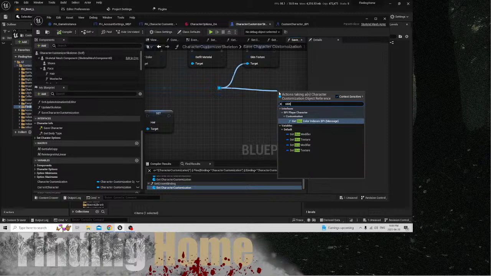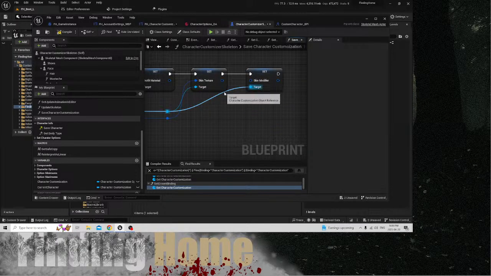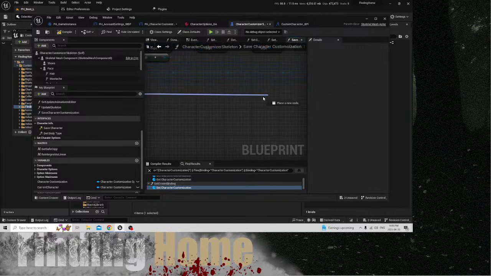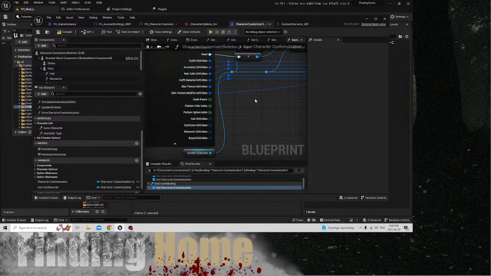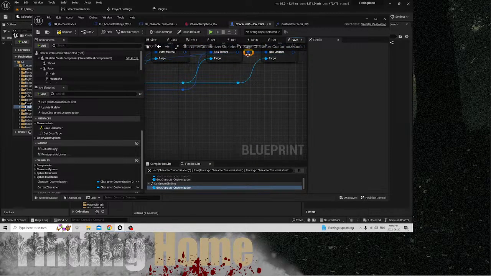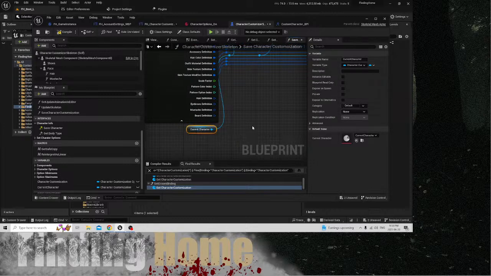Skin texture modifier. Skin modifier. Kept it nice and simple. And we're going to just again keep this traveling on. And we're going to grab the skin texture modifier, put that in there, put that in there, put this down. This is going to start getting a little wonky, so I'm going to start bringing these down a little bit.